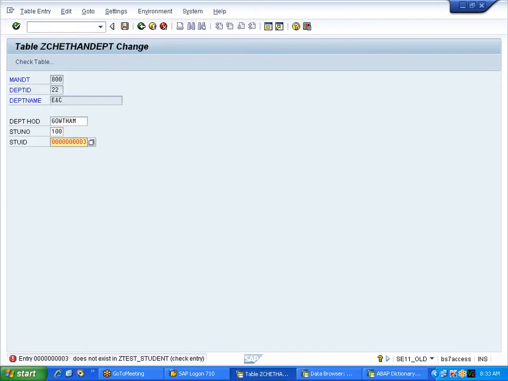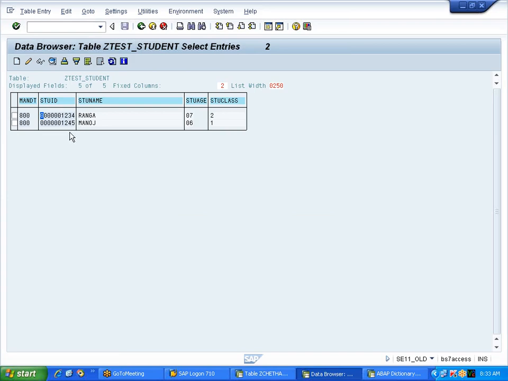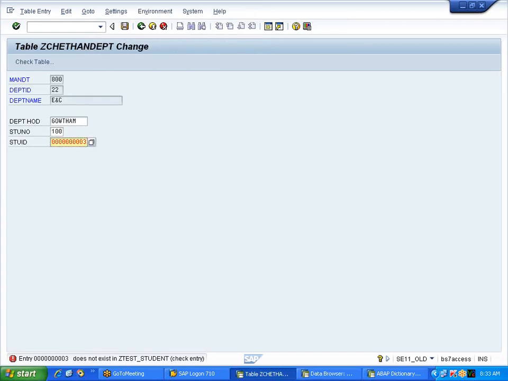If you want to give some student ID here, first come to this table and create that student ID here, then it will allow here. So this is called the concept of foreign key, a relation between the two tables. So please make a note.